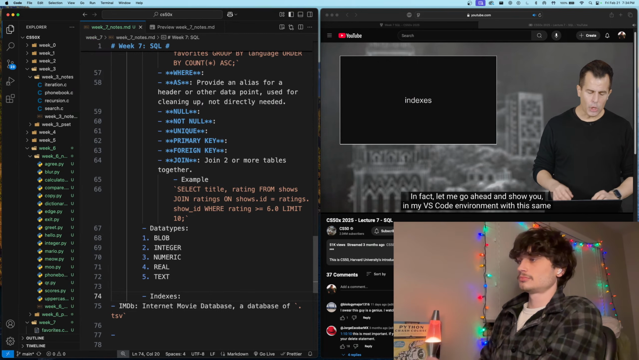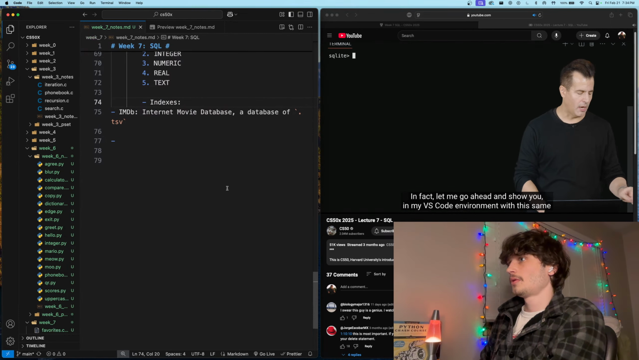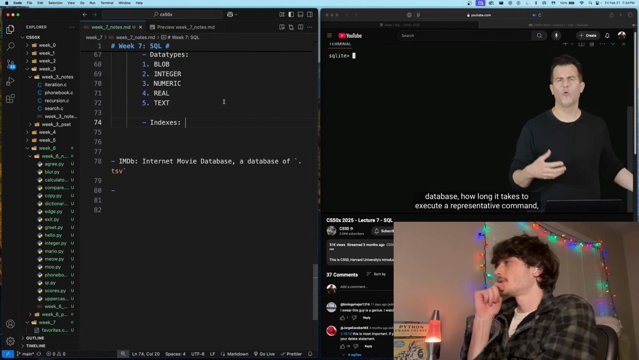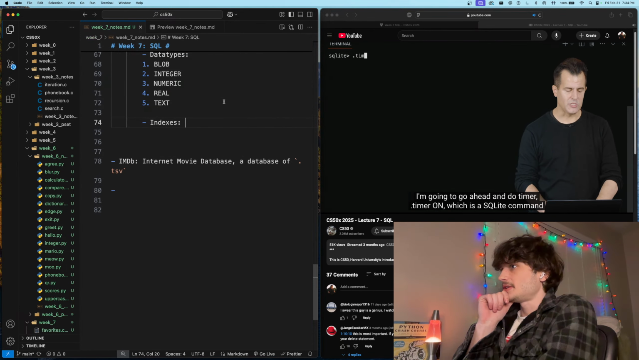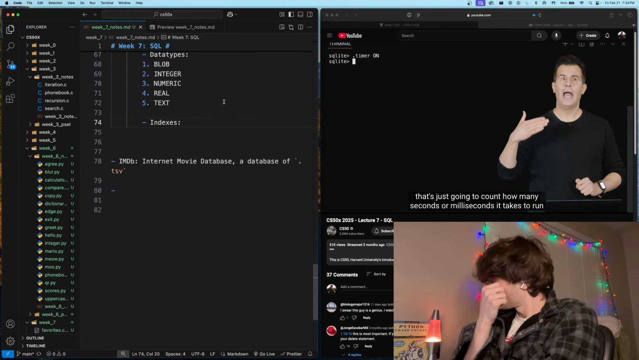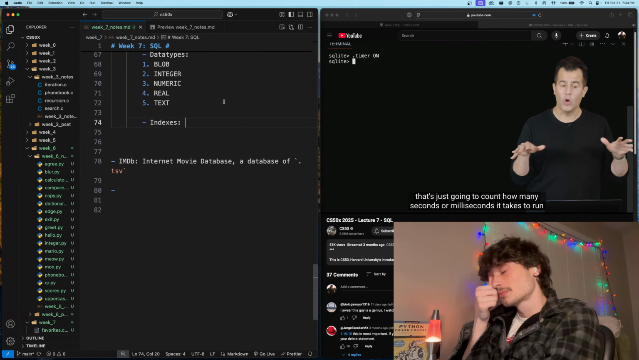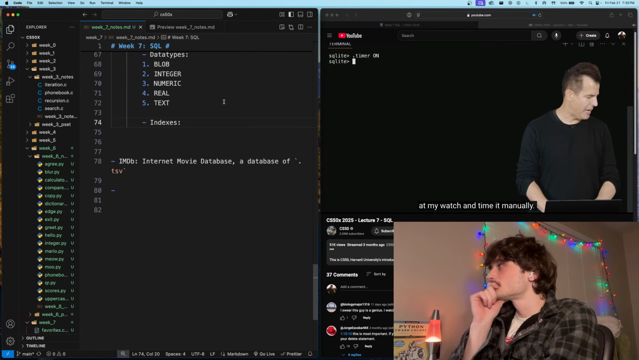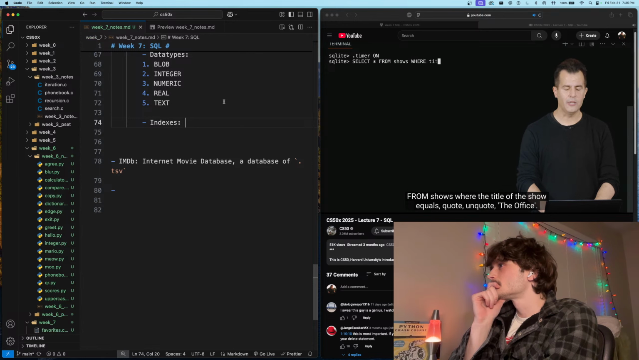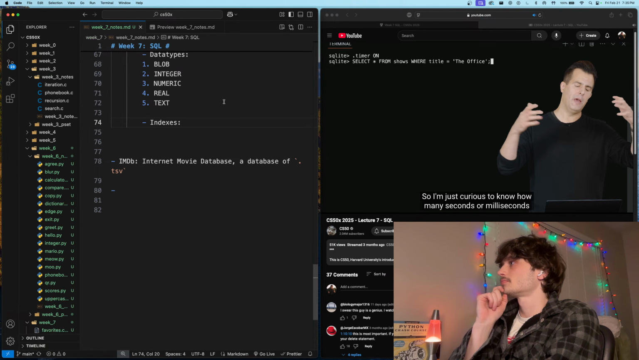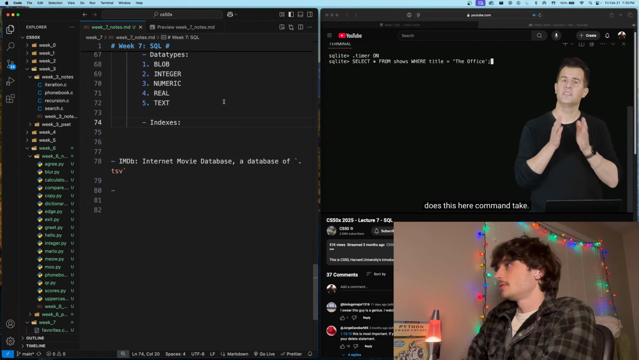In fact, let me go ahead and show you in my VS Code environment with this same database how long it takes to execute a representative command. I'm going to go ahead and do timer on, which is a SQL-like command that's just going to count how many seconds or milliseconds it takes to run each and every one of my commands, just so I can see it without having to look at my watch and time it manually. I'm going to now do something simple, like select star from shows where the title of the show equals, quote unquote, The Office. So I'm just curious to know how many seconds or milliseconds this command takes.